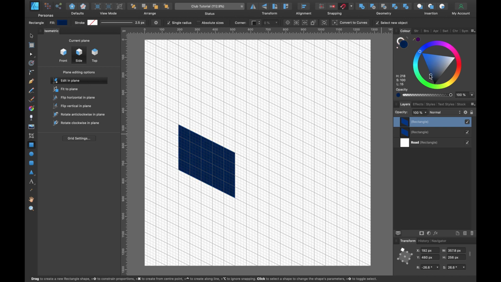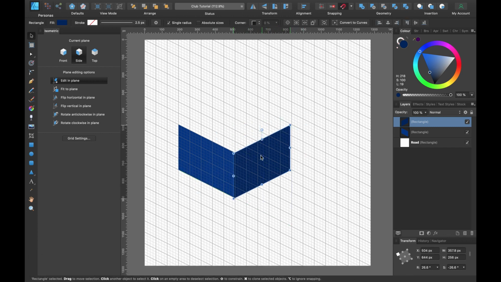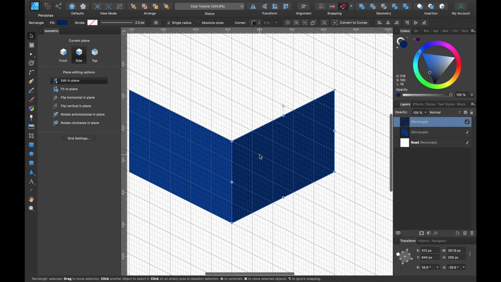I'll just change the color of that slightly, and I'll go up to the transform tool and I'll click on flip horizontal. You can also do this by just pressing on front and drawing out another shape on the side there. Okay, I'm going to press V, the move tool, so we're back to our arrow again. And I'm just going to snap these in place. I'm just going to zoom in so I can get that right. So that's now snapped into place.